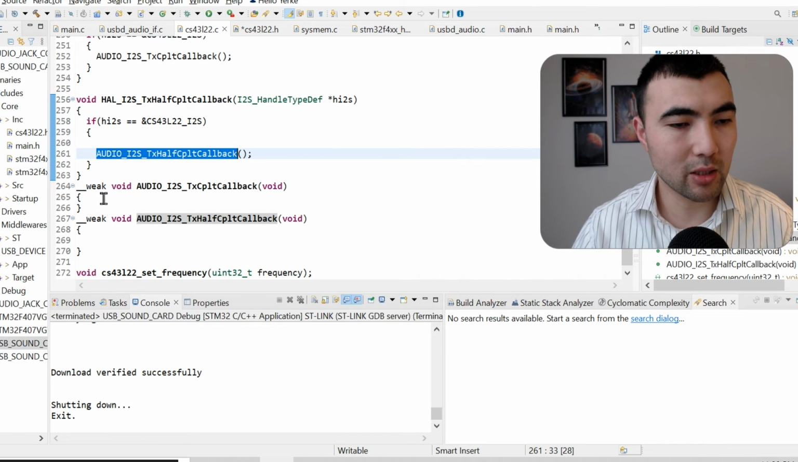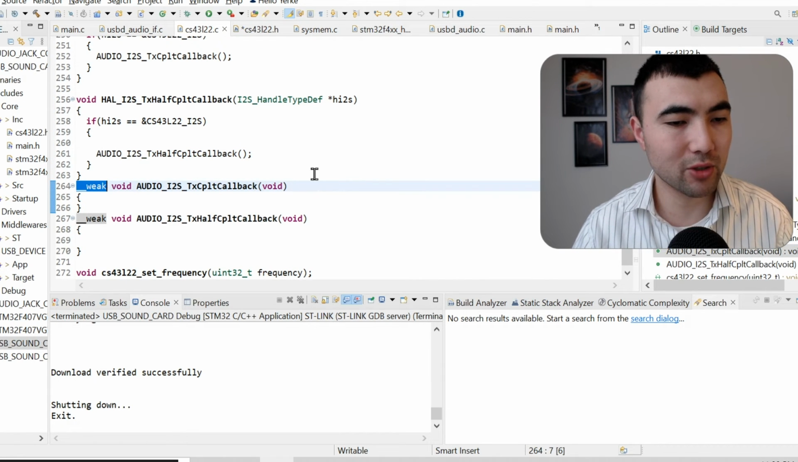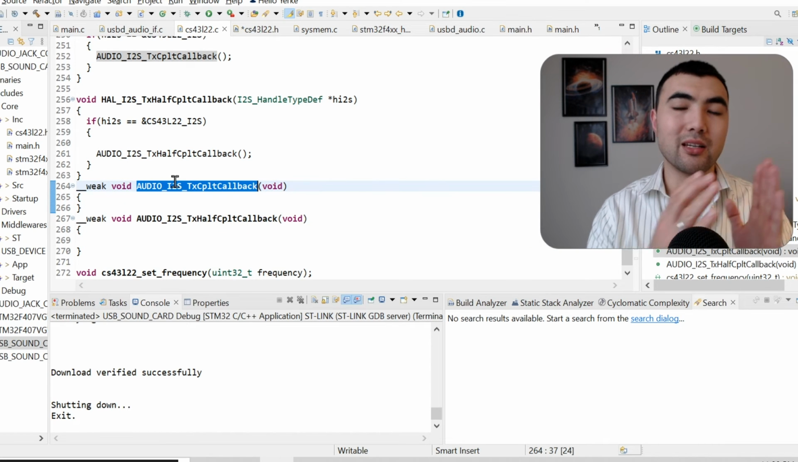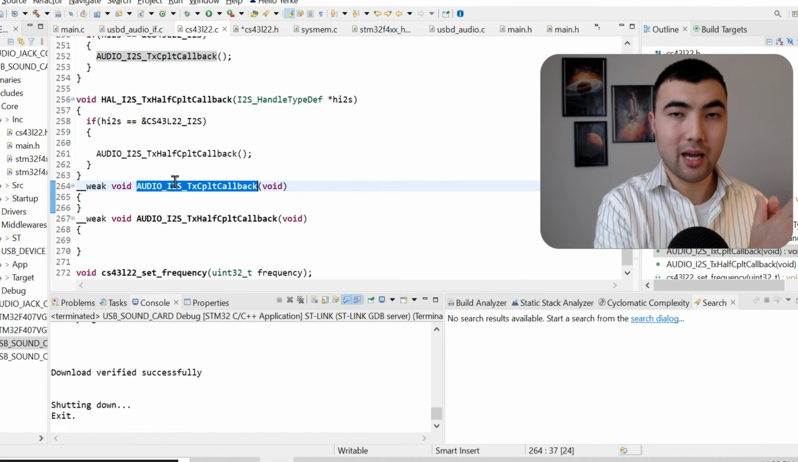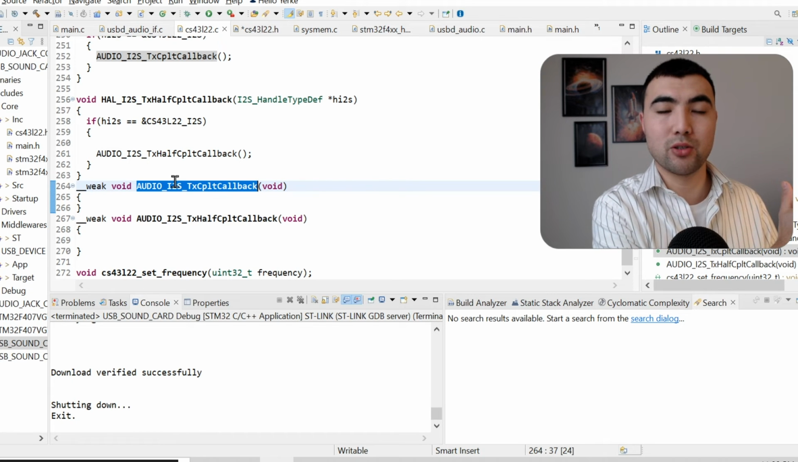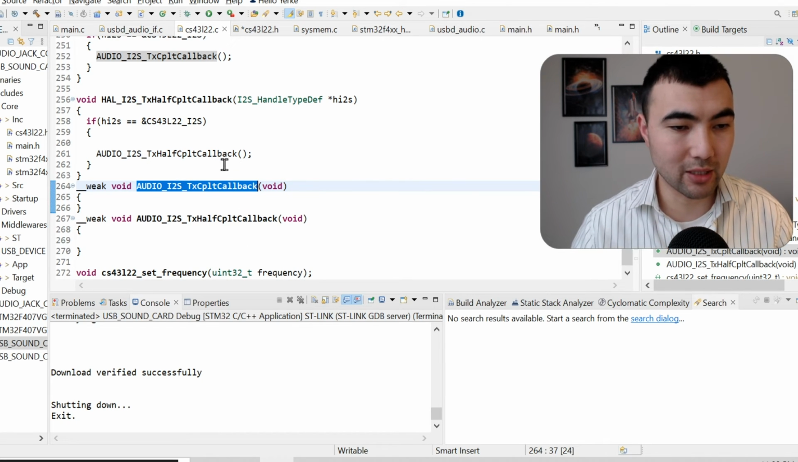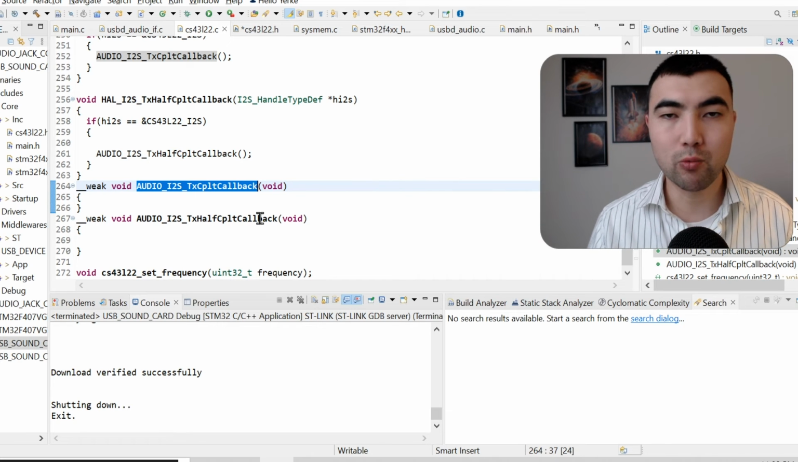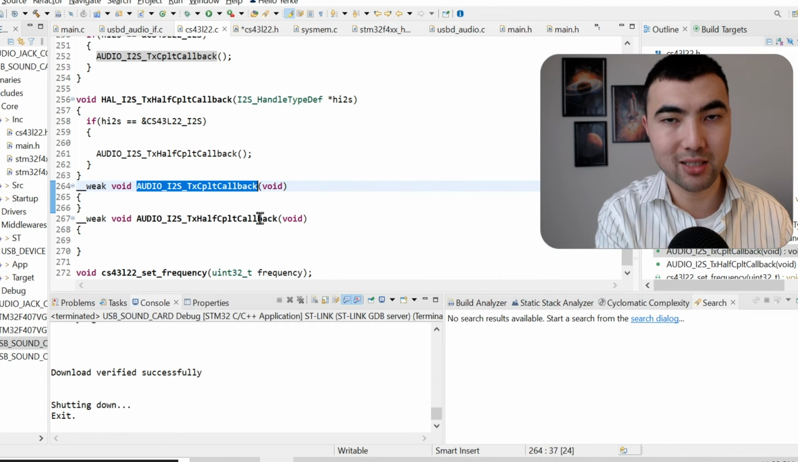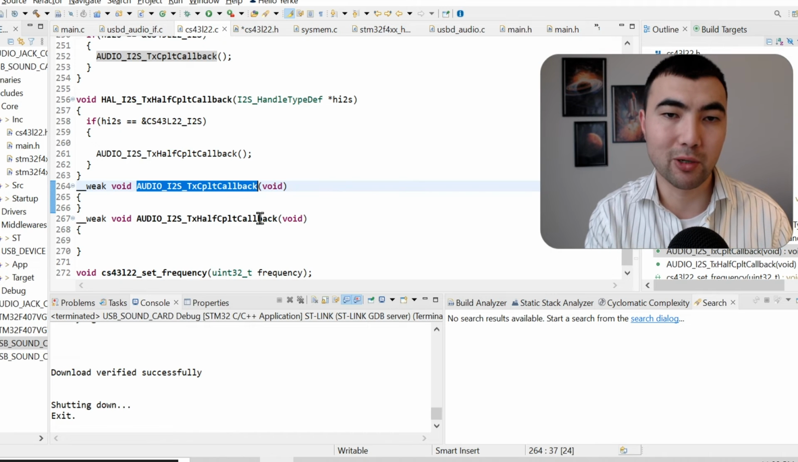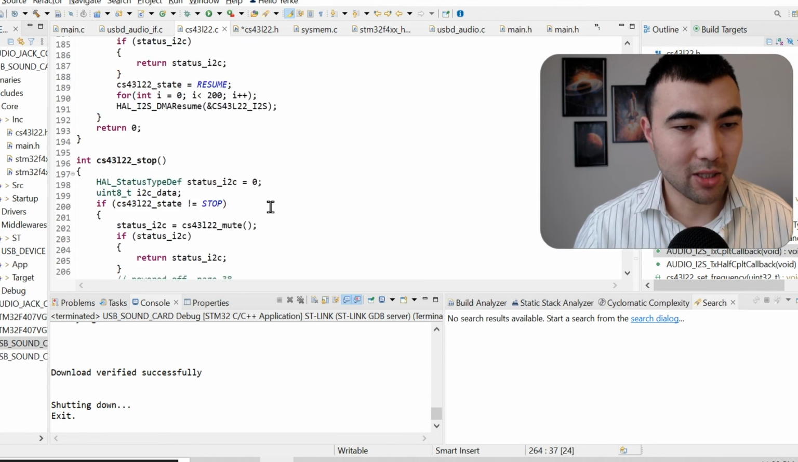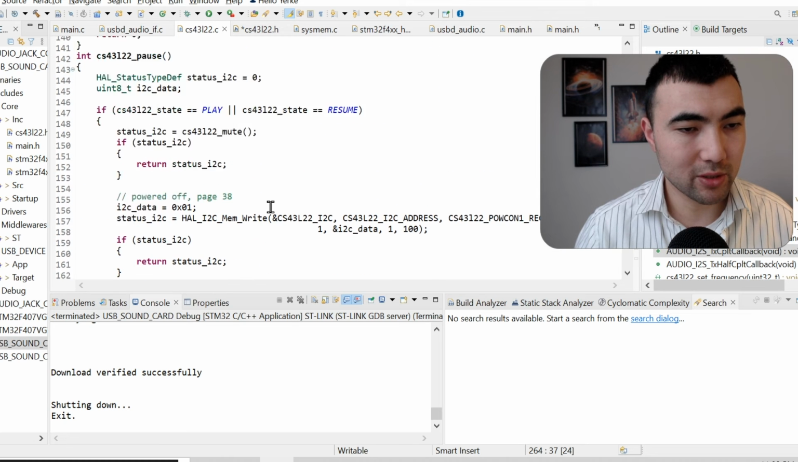And as you see, we have this weak keyword, meaning that we can define these functions in other files, and those functions will be called instead of these. So it is pretty convenient when we want to integrate some custom file to libraries. And that's it, I would say.